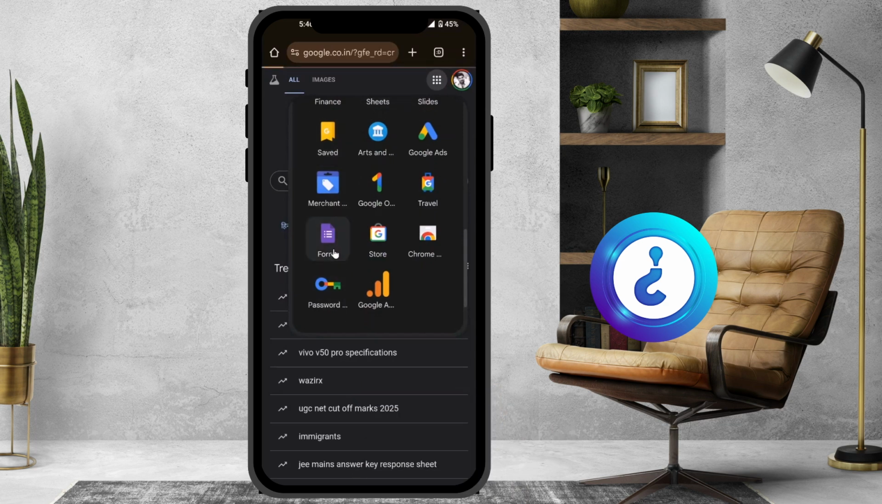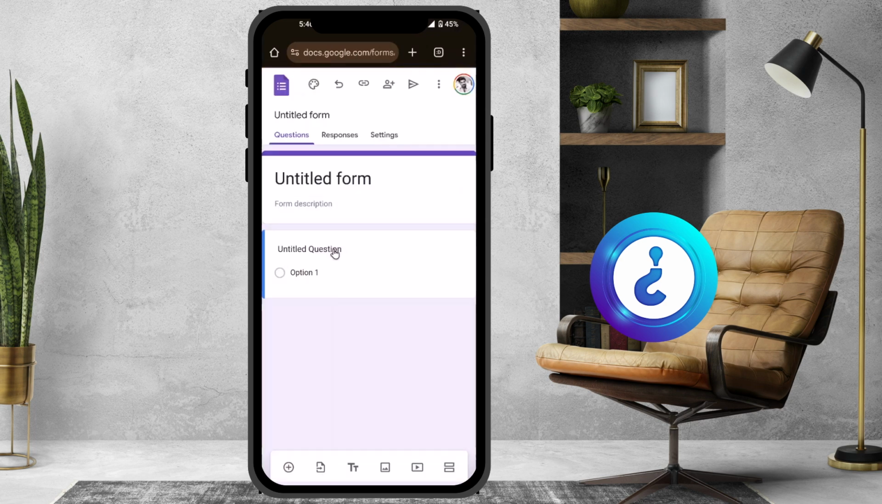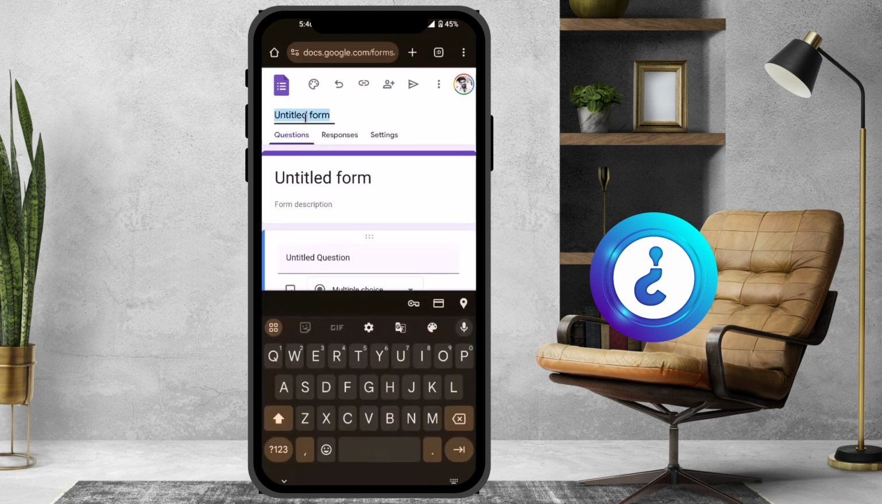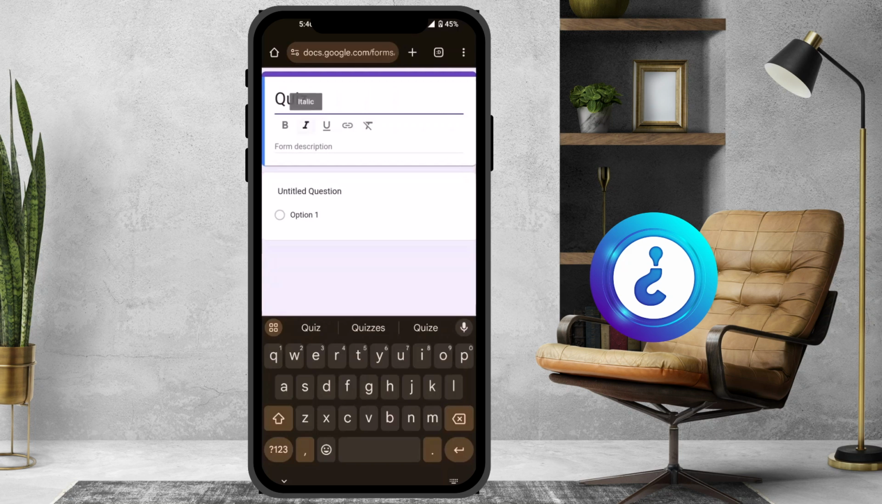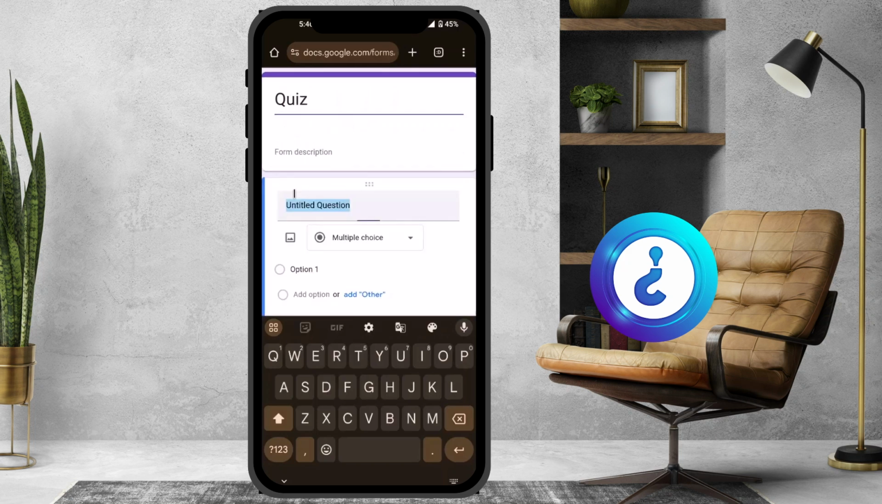Once you click Google Forms, it automatically opens in your Google Chrome browser. First and foremost you need to type the title, as Untitled Form is there. Just click it and change it to Quiz or something else. So I just have some quiz over here. Here the quiz will be open. First there are the questions, Untitled Question will be there, so you can type the question.